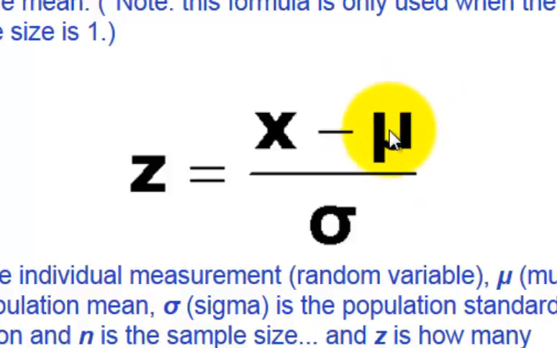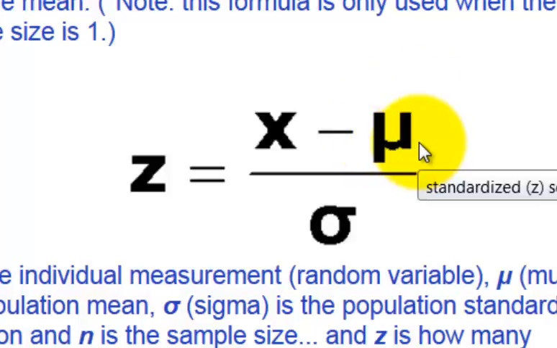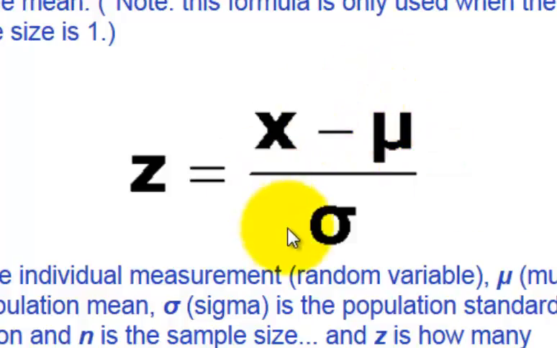The mu, that's a Greek letter, mu, is the population mean, and the standard deviation down there, that little baby sigma, is the standard deviation of the data. So let's say that the average age is 35. That would be the mu, and the standard deviation is 5. I'm just making this stuff up. And somebody was 40 years old.